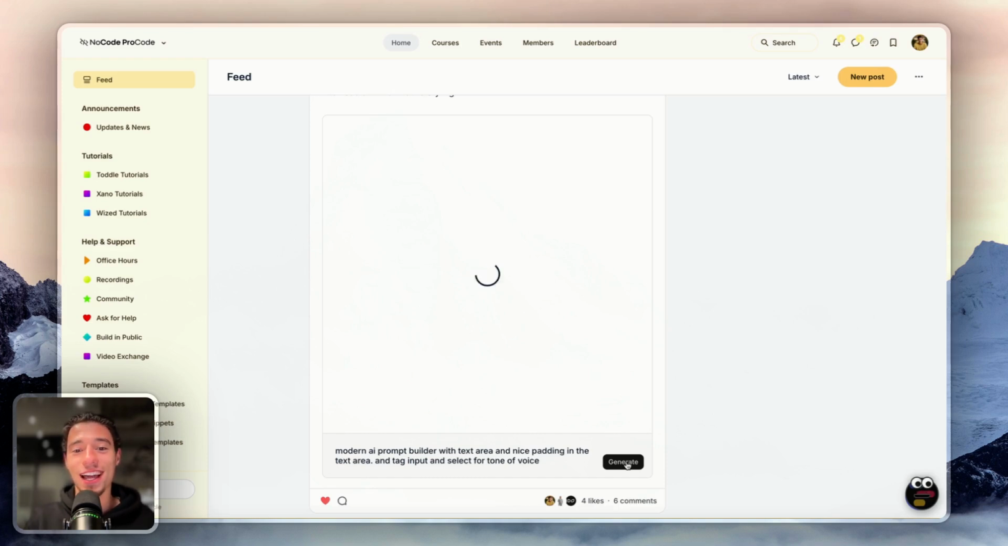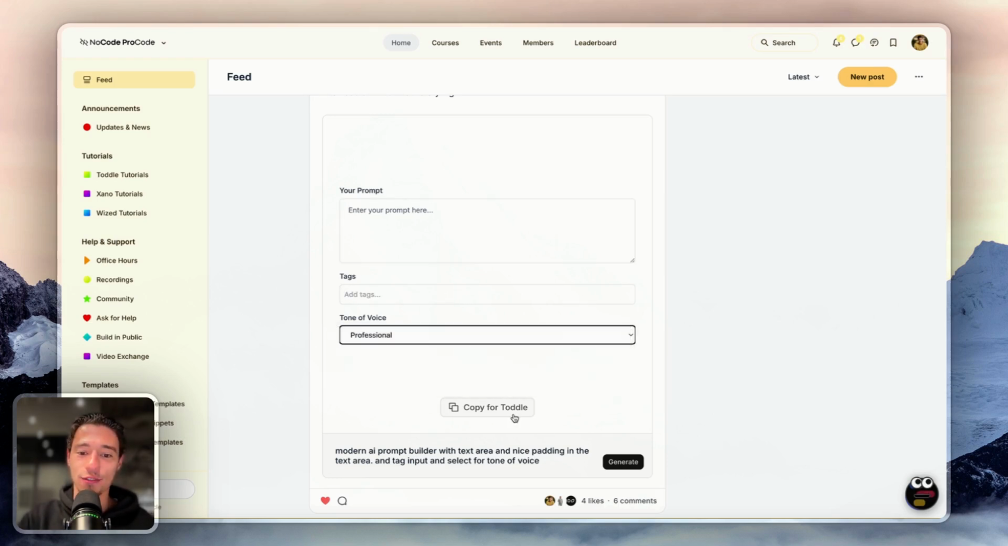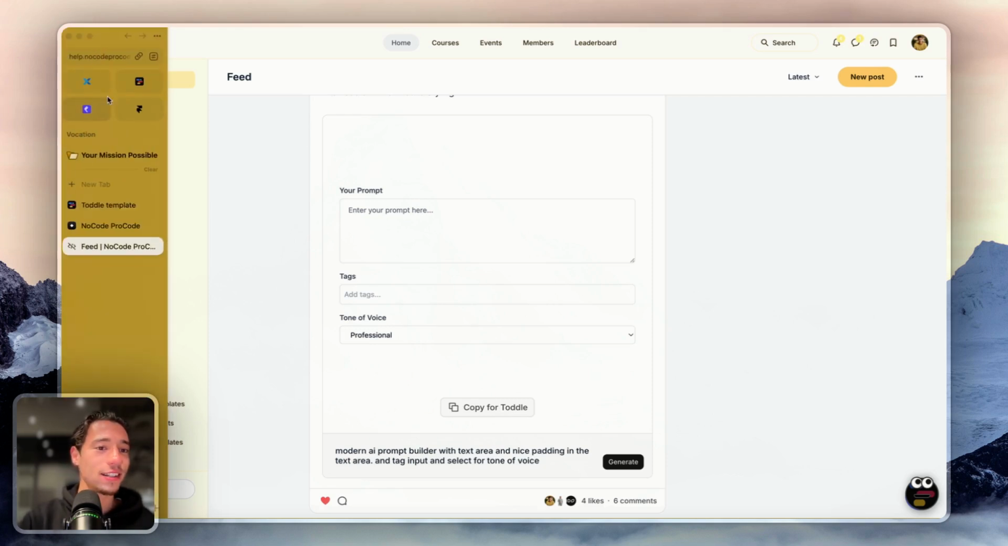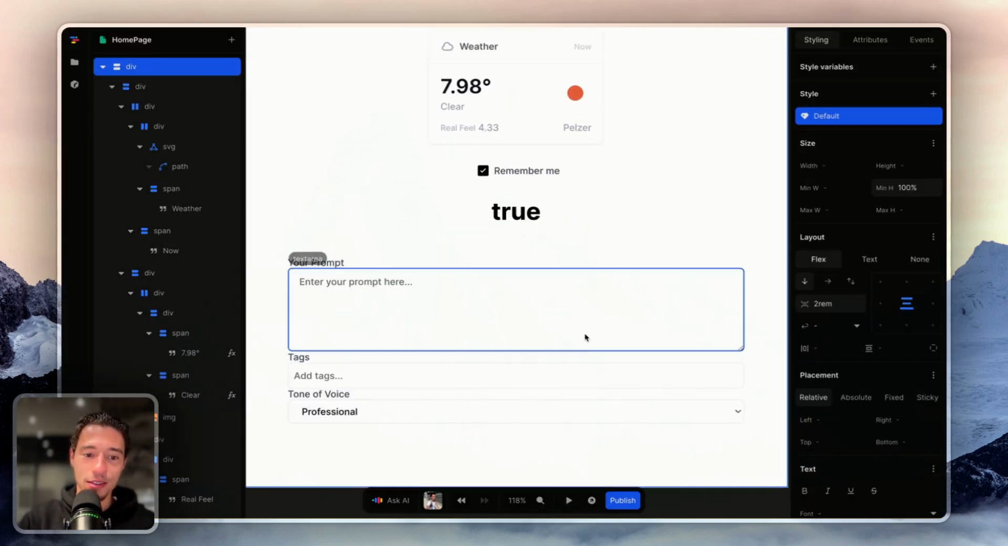But this is the cool thing. Like, you can really experiment. I do like this. This is nice. I got my tags in here, right? I can change the tone of voice. Let's copy this for Toddle, right? Imagine how much time this saves you in just prompting those things rather than building them.